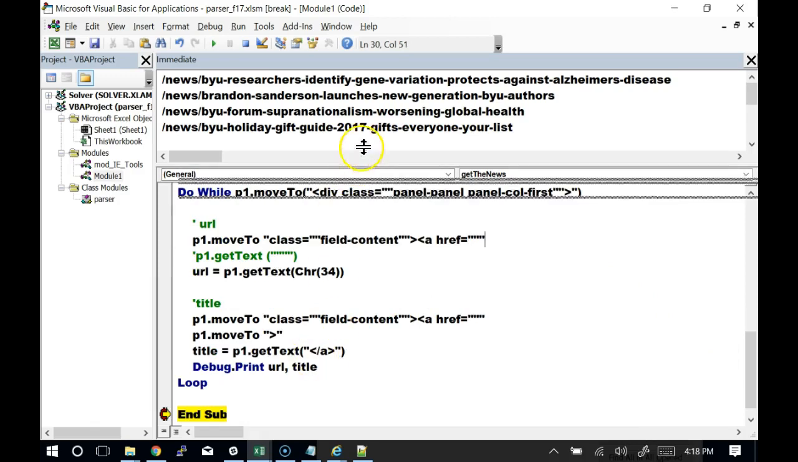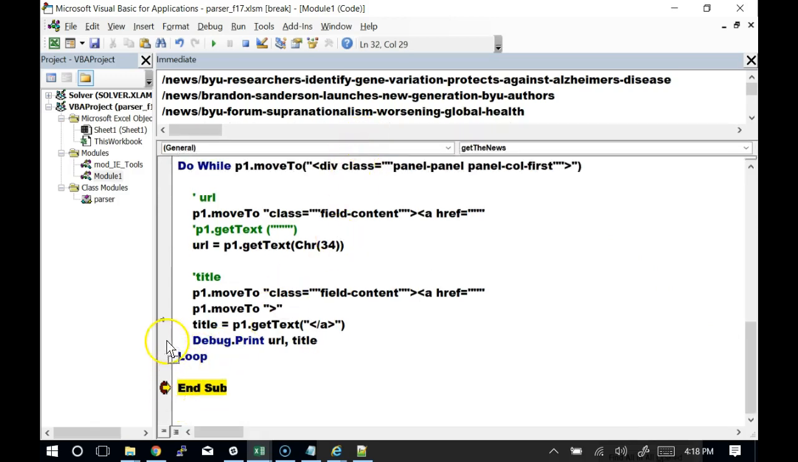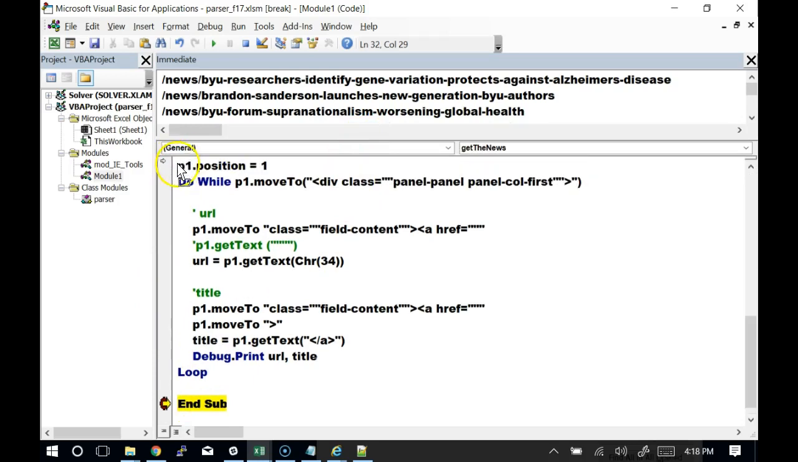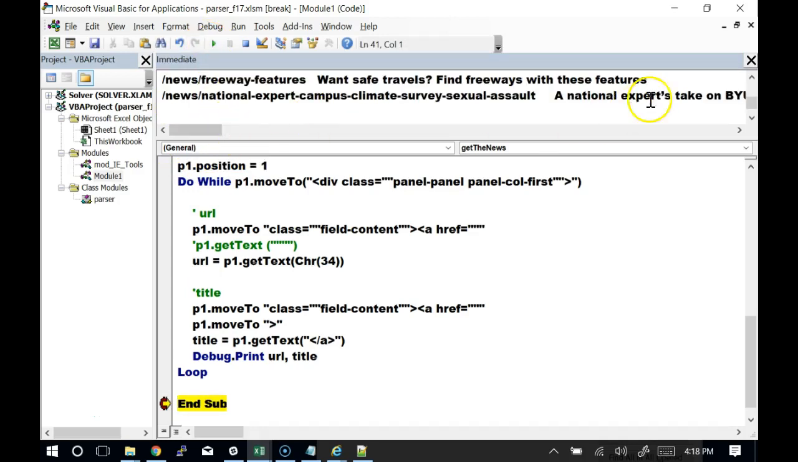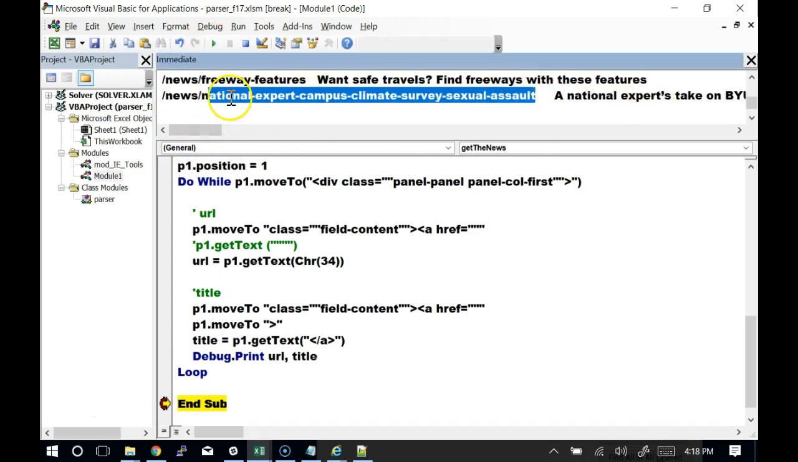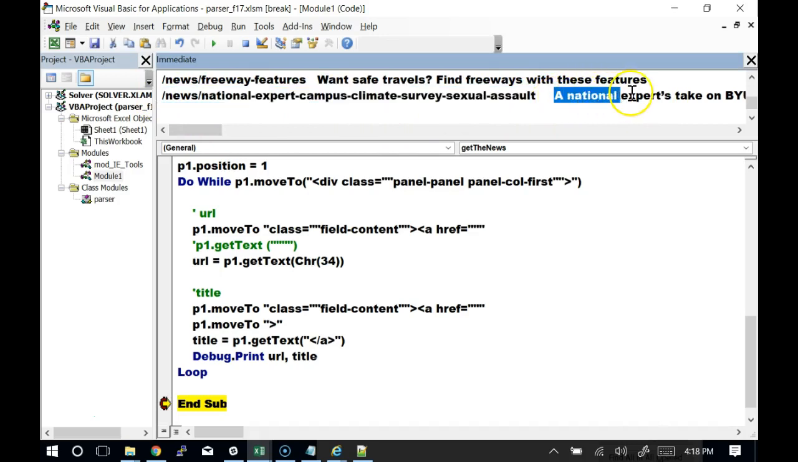I'm going to go ahead and drag this back up to where I'm setting the position back to 1, to start back at the beginning of the file. And I'll run this. And now I'm getting the URL, and I'm getting the title. Not too bad. Last thing I said, I'm not really sure I want to get, but let's see.